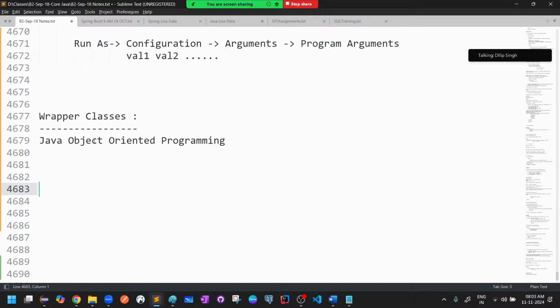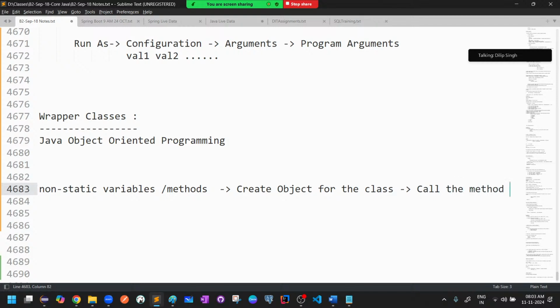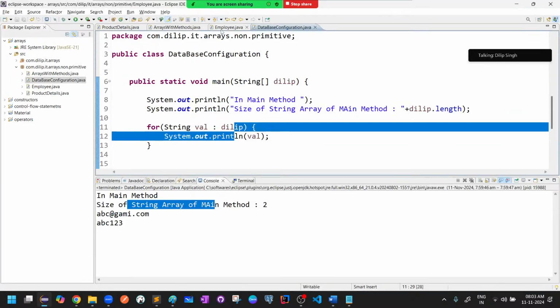So whenever you define non-static variables as well as methods, to call them you always need an object. That means you have to create an object for the class, and then call the methods. This is what we are doing every day: creating an object for that class and calling the methods.